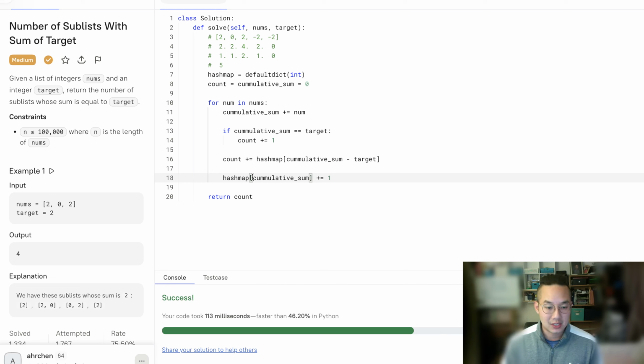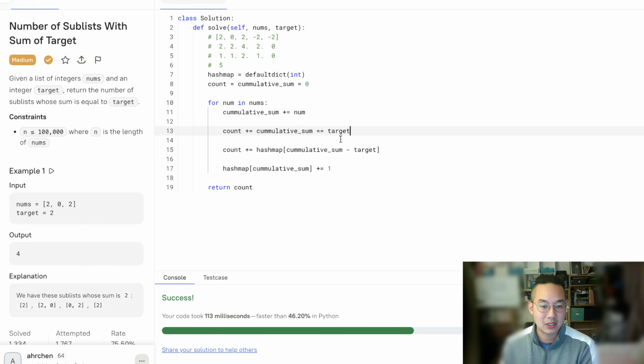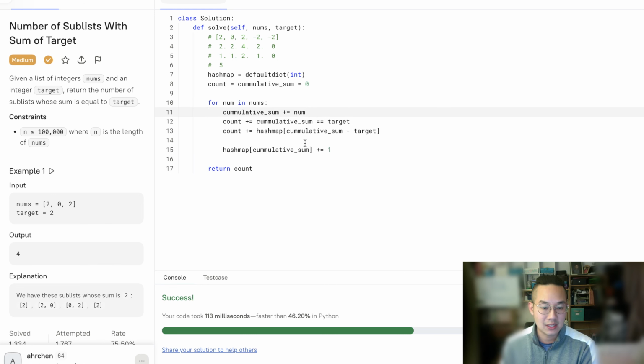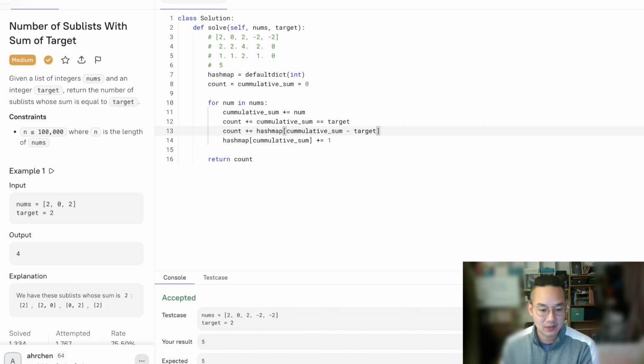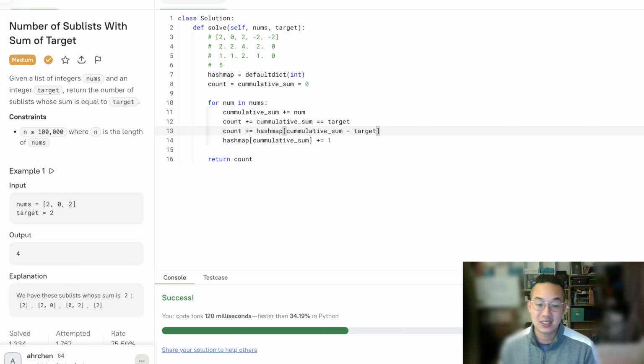So as you can see here, this is how we have done it. If we found the previous item, then we add it to our count, and we add our cumulative sum into our hash map. The thing is, we can even do this: count plus equals this particular thing here, because this is either going to be 0 or 1. So let's run it and submit. It looks like it worked again.